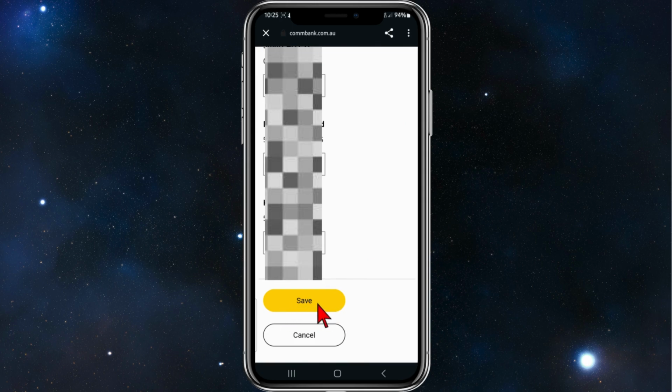So that's it guys, how to change your address inside your Commonwealth Bank app on your mobile phone.